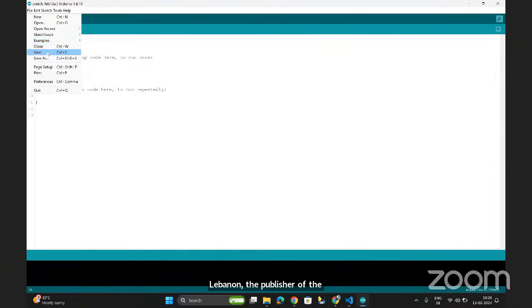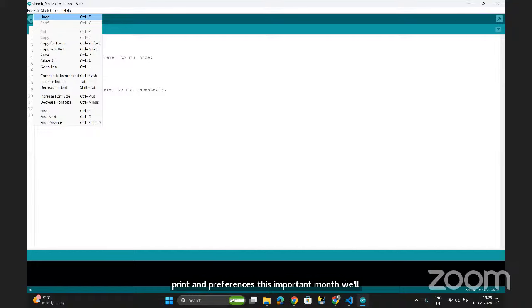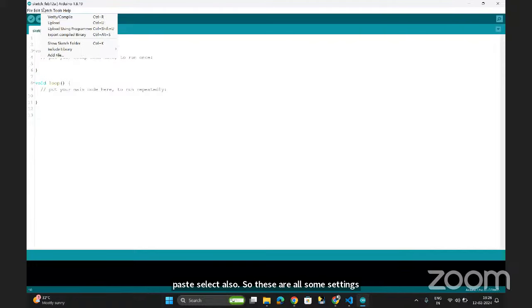So you can close the editor, save the code file, save as your code file, then print and preferences. This is an important one; we'll discuss this later. The next one: undo, redo, copy, copy as HTML, paste, select all. These are all the settings related to the edit feature in the IDE.